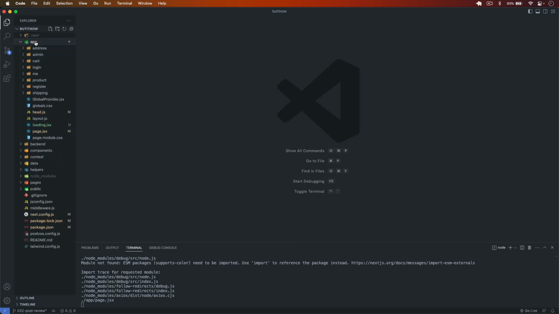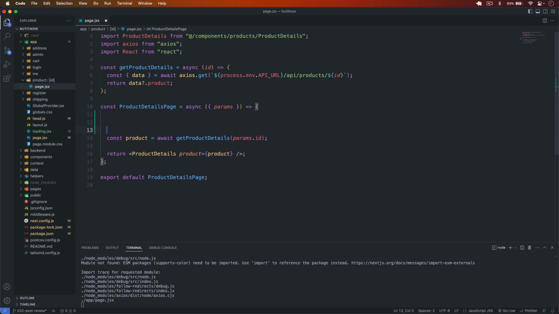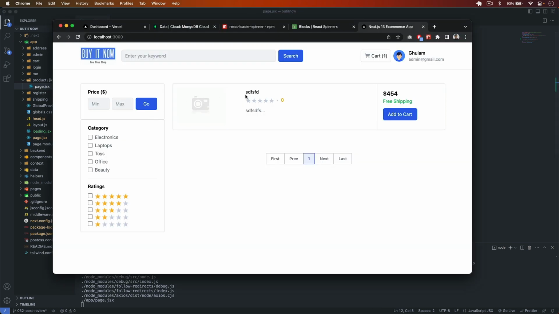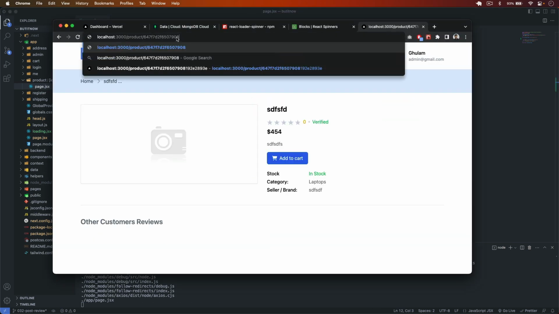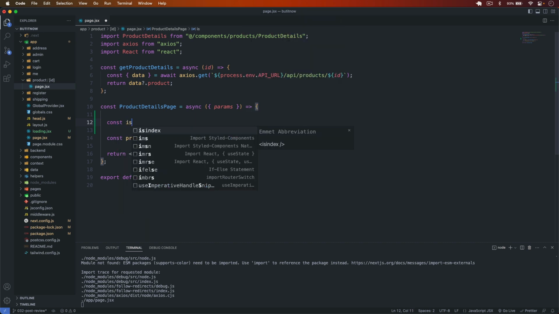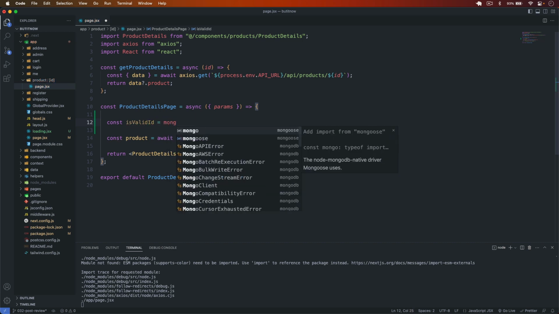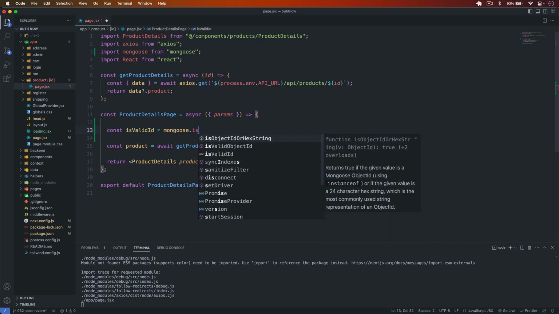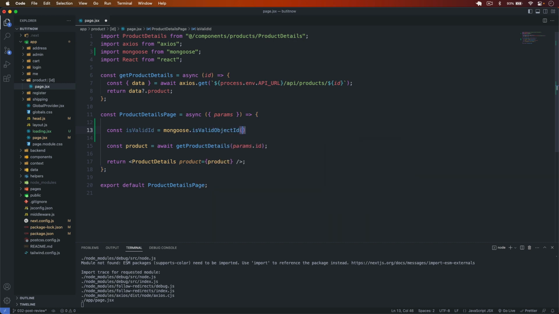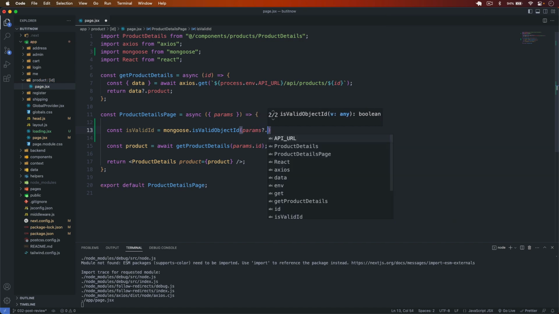So now in the backend, in the apps, in the product, in this file, I also want to add here a code to make sure that the ID that we get from here is correct. Okay, for example, if the user passes here some wrong ID, we also have to handle that. So what I will do here is I will simply create here isValidID. Okay, then mongoose.isValidObjectId, and pass in here the params.id.